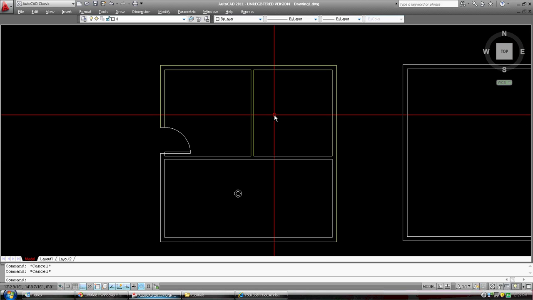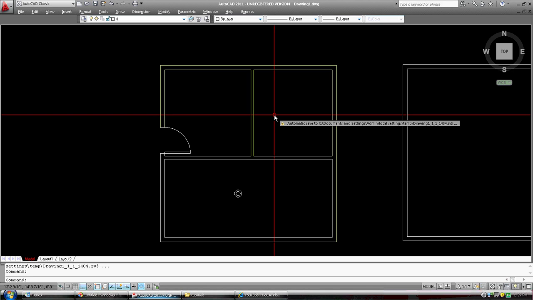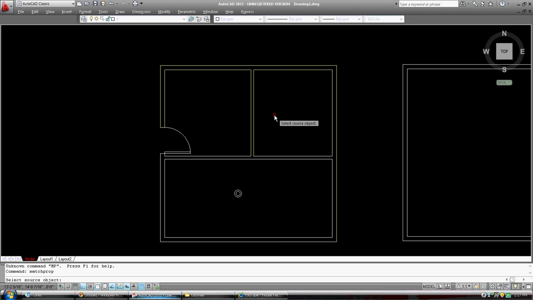I can do another thing. Let's try MP here. Okay, we did an automatic save, so that might have overrun our MP. Let's try it again. Unknown command, MP. Okay, let's try match prop. Okay, that worked. So that's the match properties command. We just have to set up the short abbreviation, the alias, to MP.